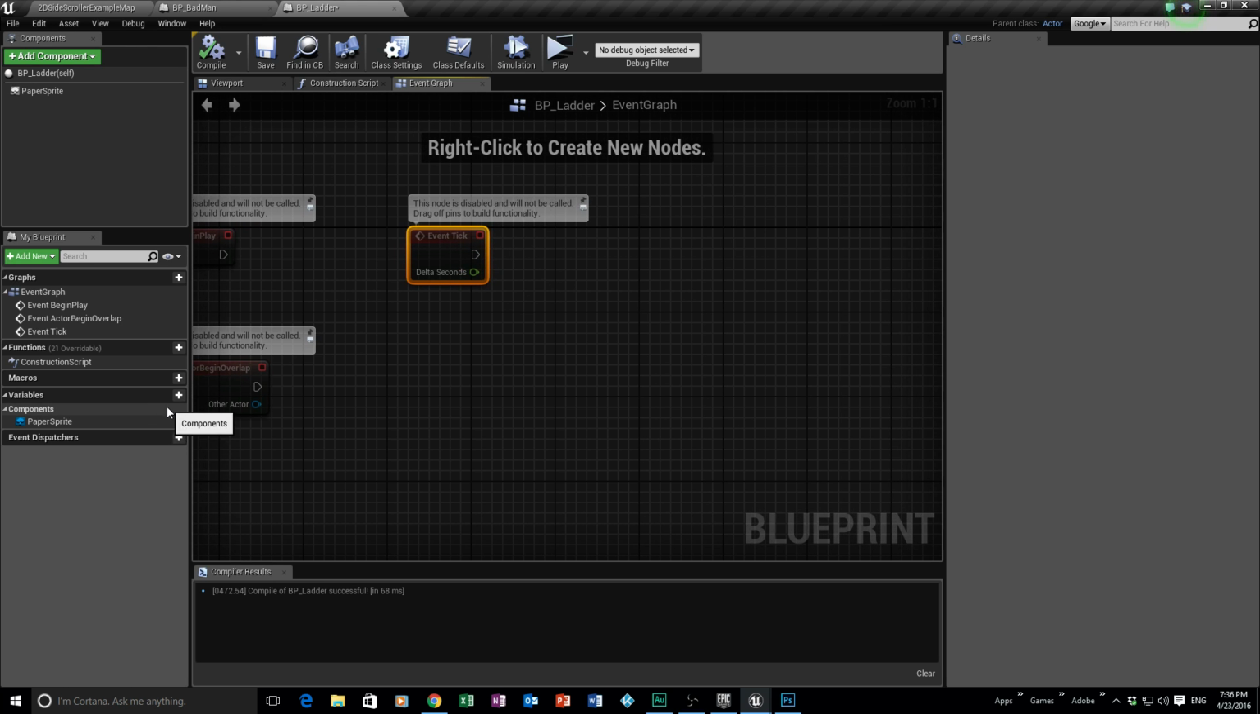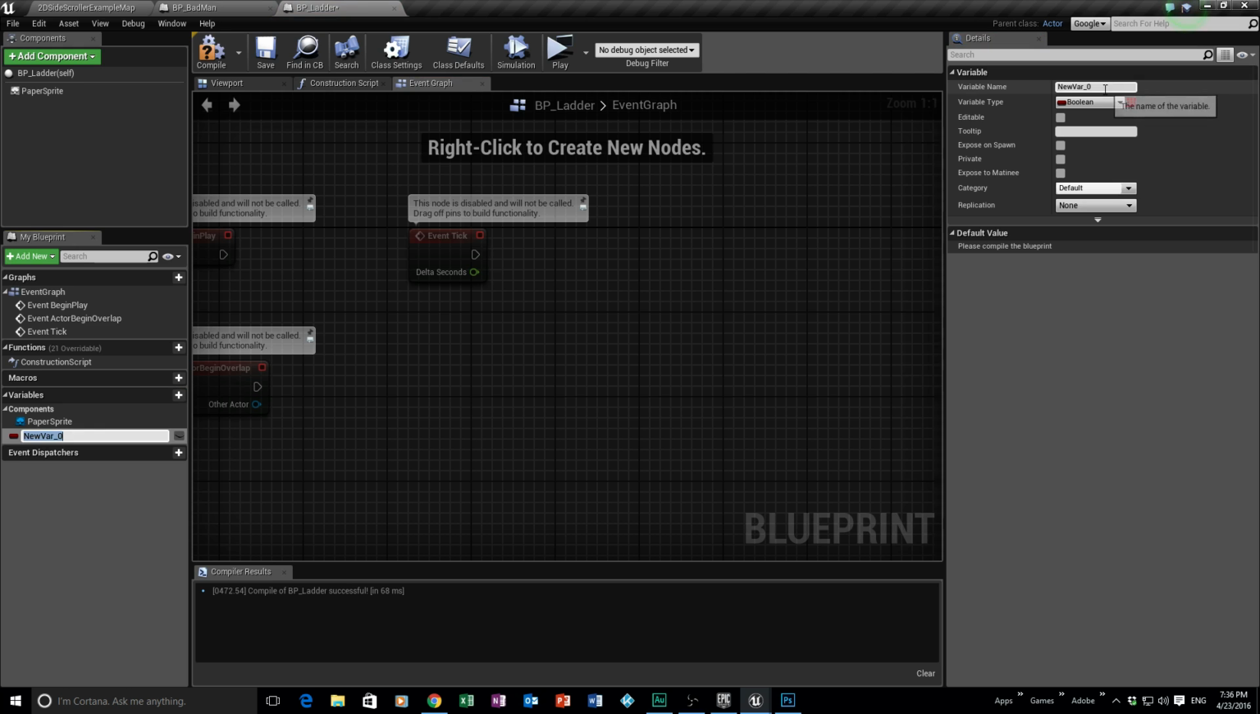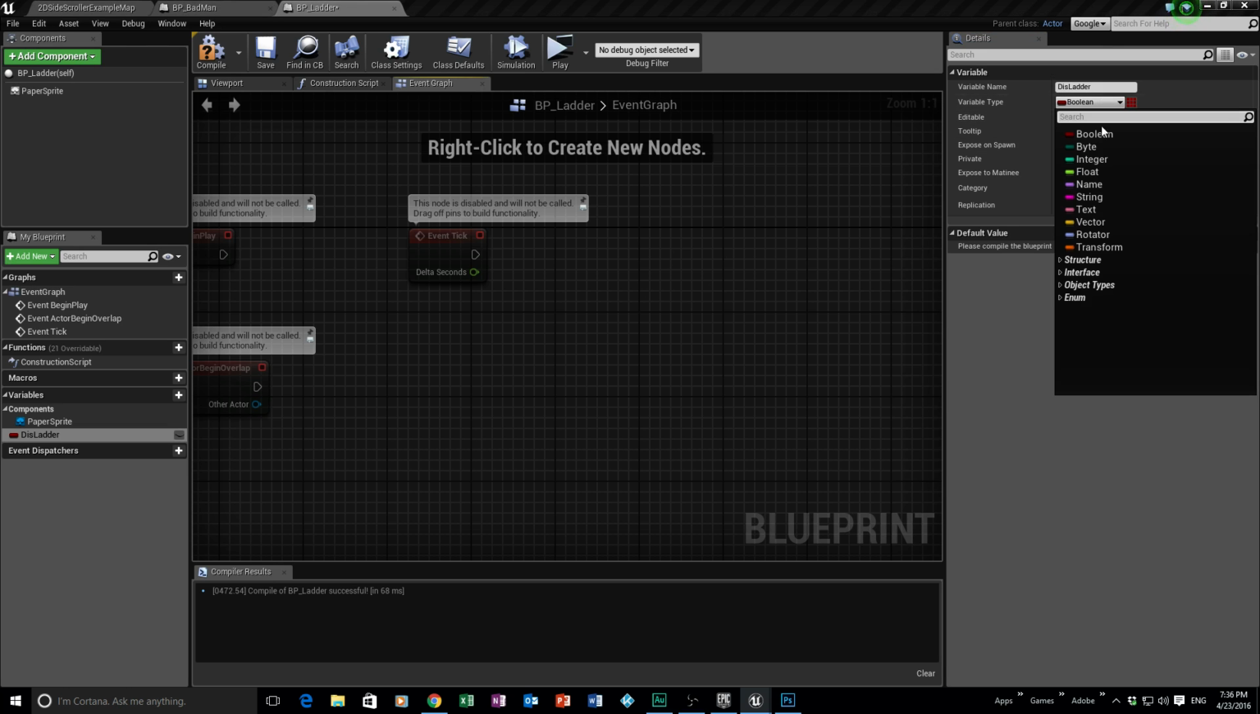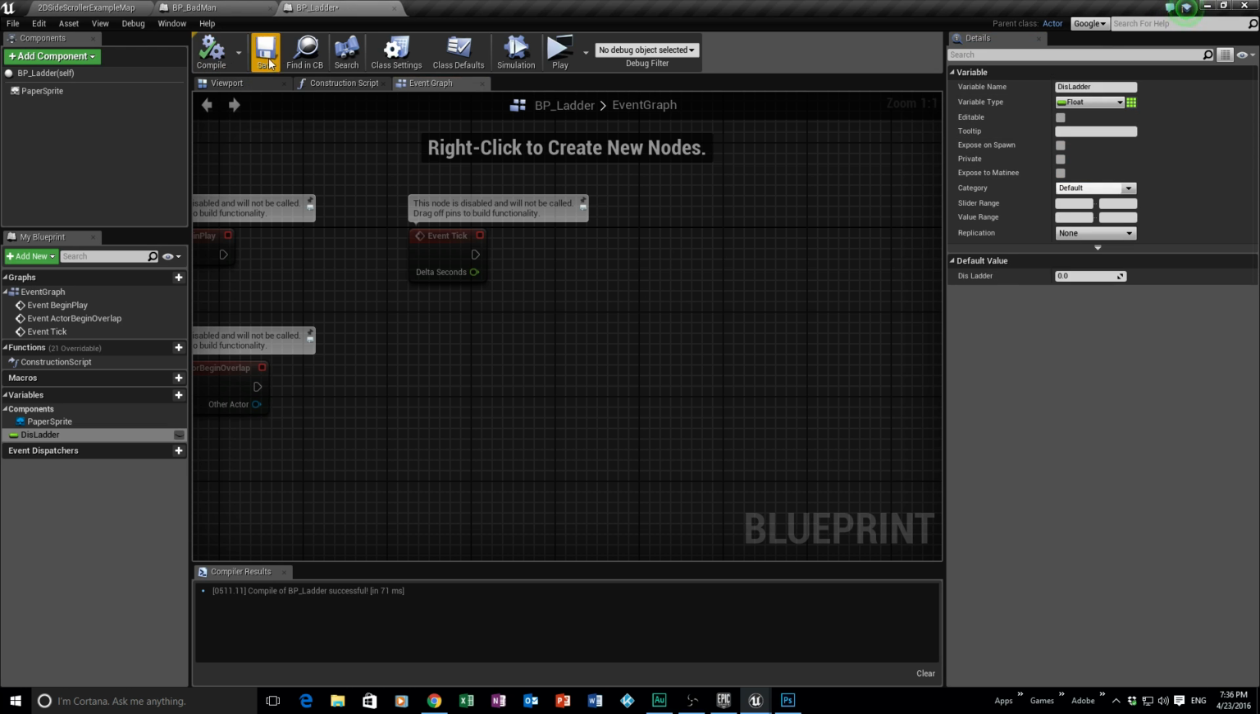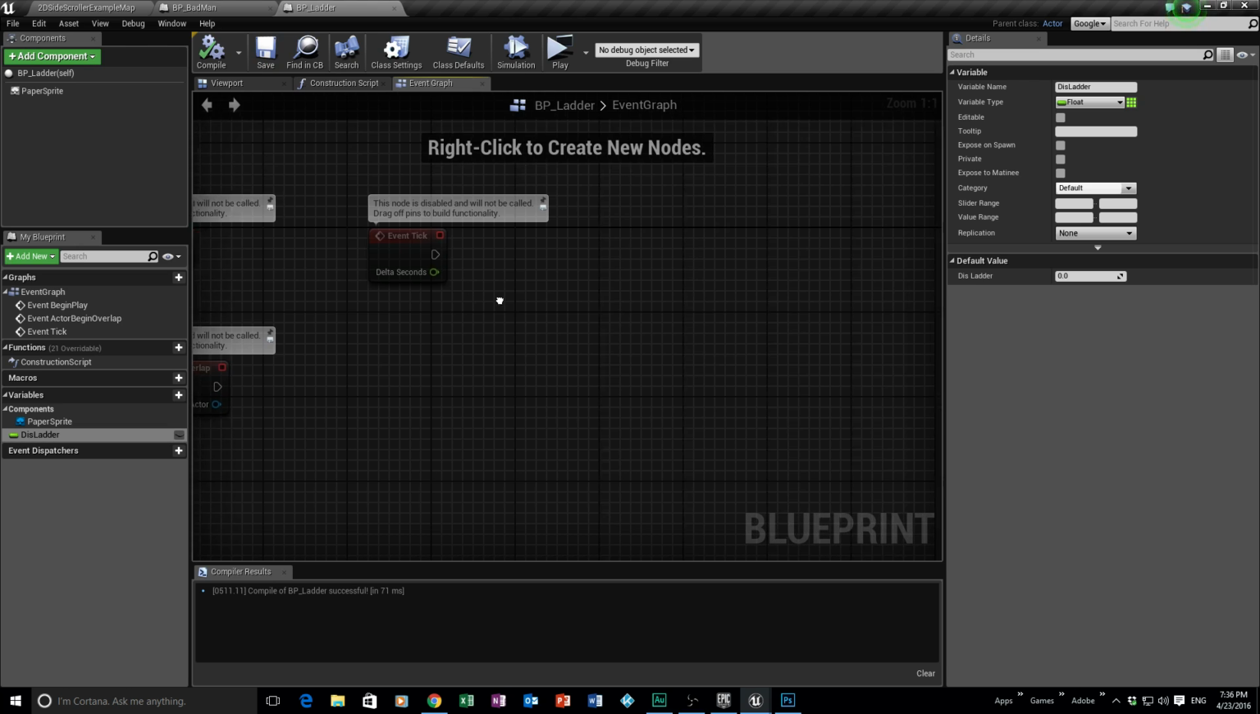All right. So what we want to do is create a variable. The variable name for this one is going to be called distance, or we'll call it dis for now, or dis ladder. Whatever you want to call it, it doesn't really matter as long as you remember what it's called. Now, it's not a boolean, it's going to be a float in this example. So we'll compile and save.